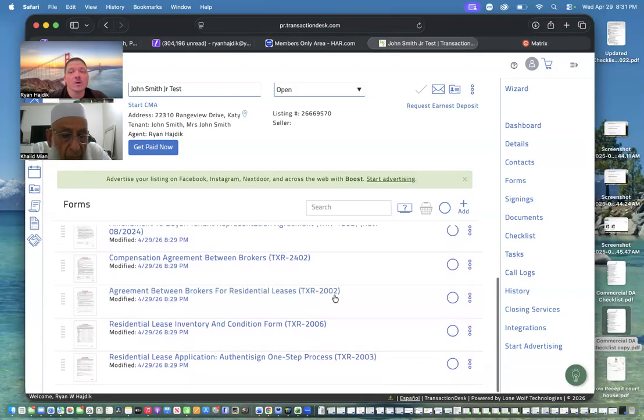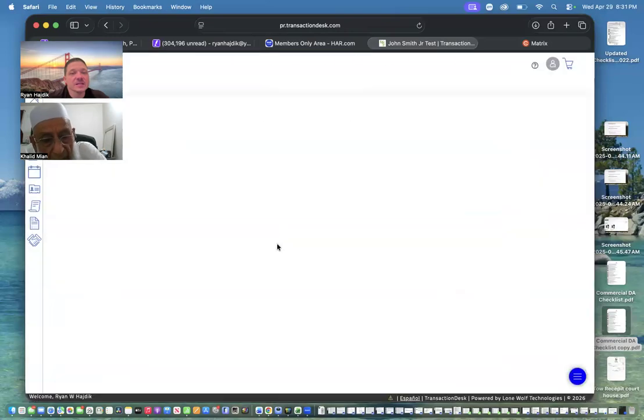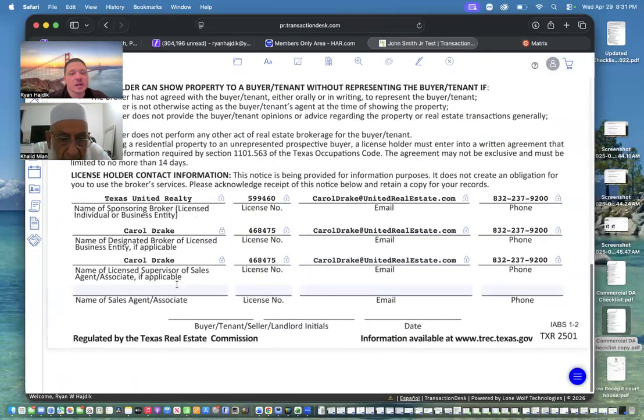These are all your forms that you need. Information about brokerage services, number one, is a routine first thing. But you need to click it and open it up, because sometimes it's not completely finished. Like this one doesn't have my information on it. So I have to add it, or yours. I know my license number, my email, and my phone number.